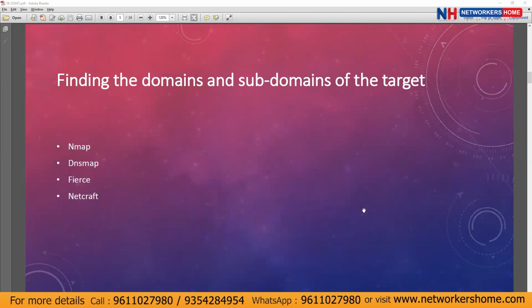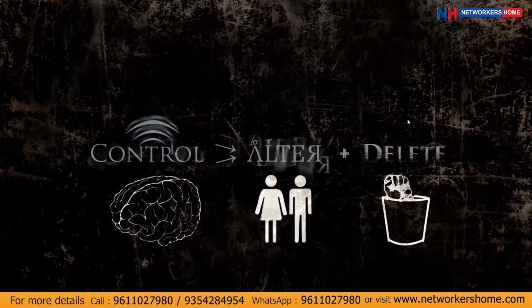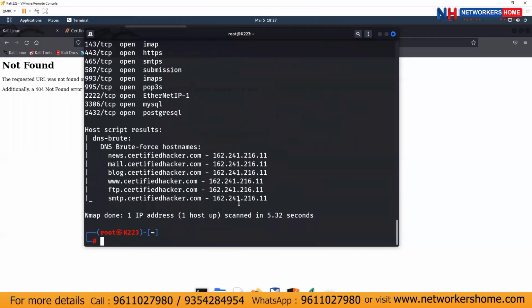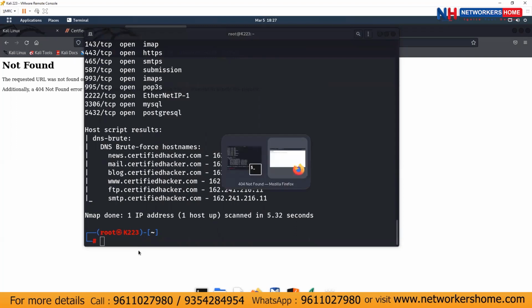Now let's discuss the other tools for finding domain and subdomain, and we will also discuss the difference between them. Okay. So the Nmap concept is already open here in my Kali, which we did in the last series. You can see these are all the options we found. Okay. Now let's discuss another tool, which is DNSMap.